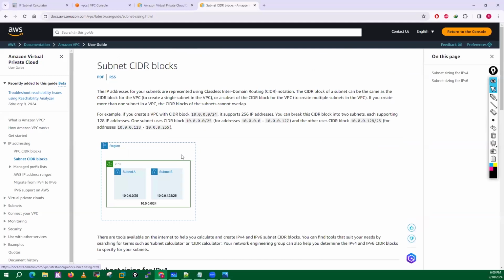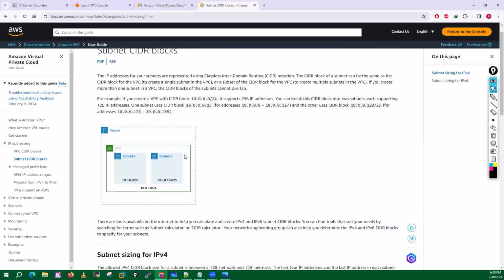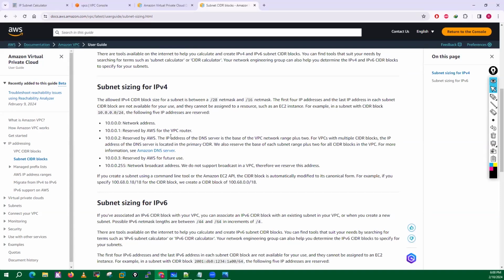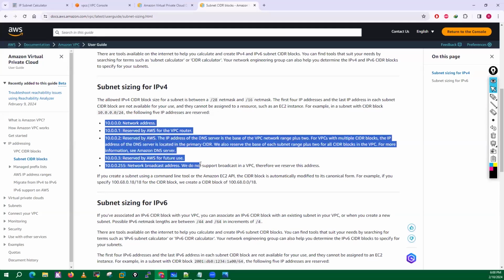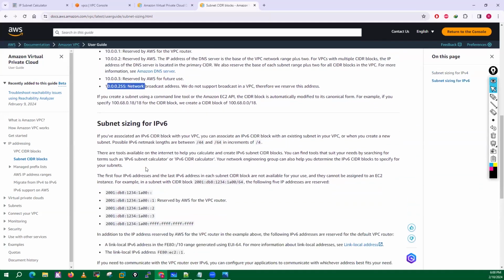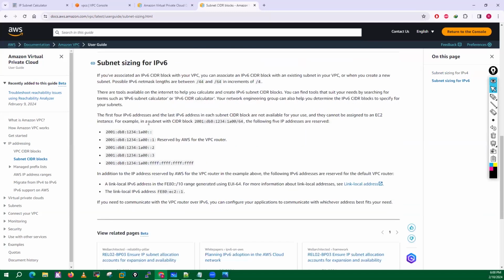Now we have a subnet block. As I have mentioned, the first IP address is used by the AWS VPC router, the second IP address is reserved for AWS DNS, and the third one for future use. So these are the 5 IP addresses which are reserved. The first is the network ID and the last IP address is the broadcast address. We can also use IPv6, but I will not discuss anything with regards to IPv6.